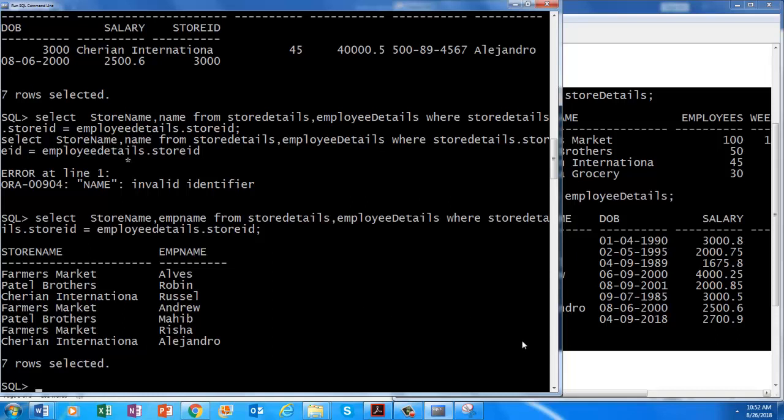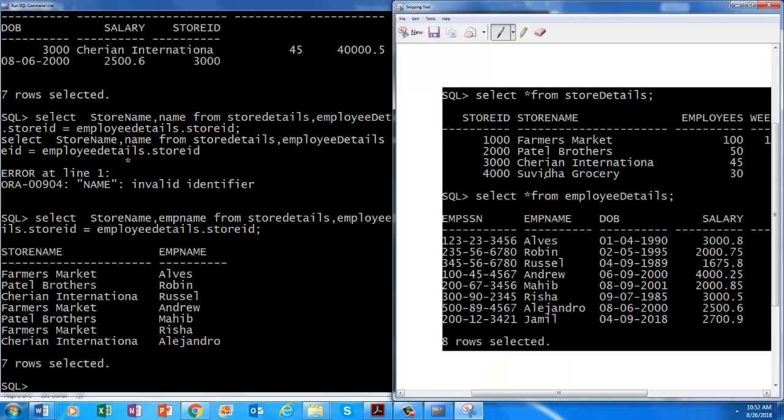And do you see this Shubida grocery in the list? Do you see this Zamil in the list? No. Shubida grocery is not in the list because Shubida grocery doesn't have employees in the table. Again, Zamil is not in the list because Jamil's store is not present in the store ID. So what does this mean? This is a join. We join data from these two tables.